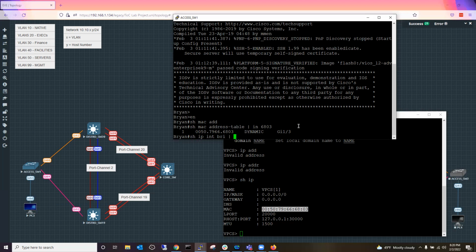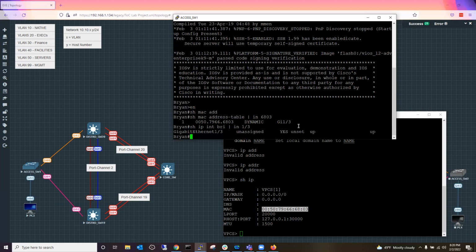Think about, and let's slow it down here. Think about what we just talked about. The 3 major functions of that switch. It has to learn MAC addresses based on the source MAC address. What is the switch doing? What does it need to do?